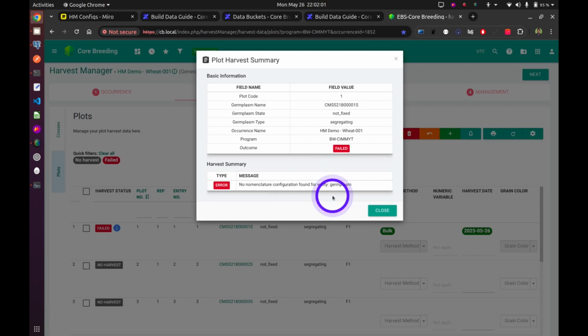In the next chapter, we will be looking at how we can define the nomenclature config for germplasm so that the harvest will not fail. So stay tuned for that, and thanks for listening.